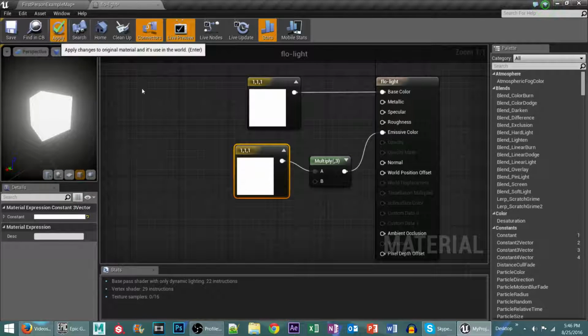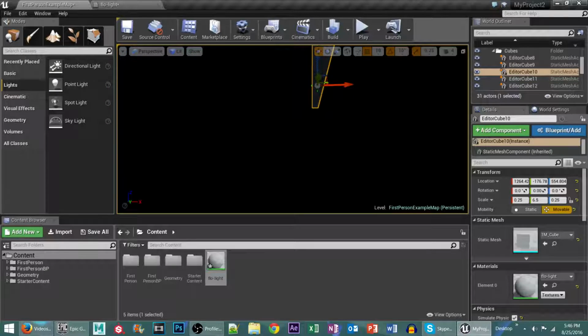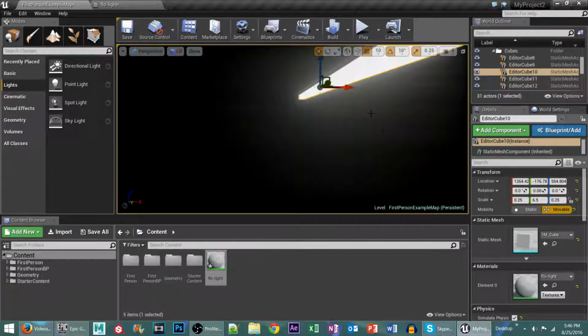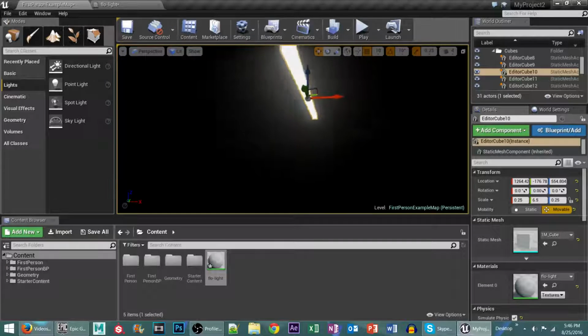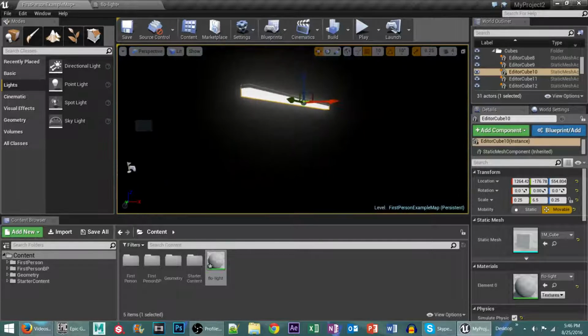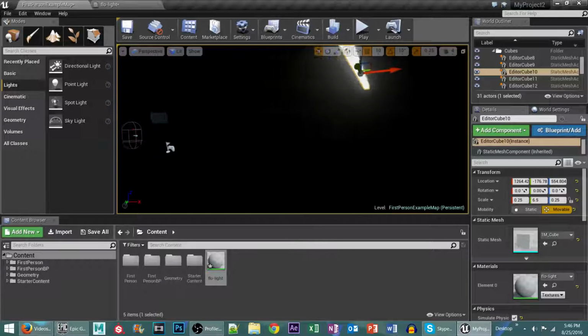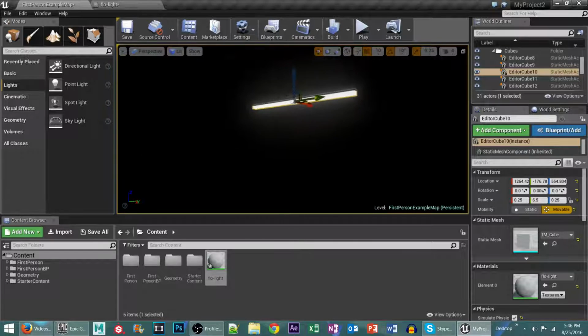So I'm going to go ahead and hit apply, and now when I go into my map here, you'll see that it's updating over here on the right, but as soon as it's ready, you'll see it kind of snaps into view here, and as you can see, it's actually emitting a little bit of that glow around everything.